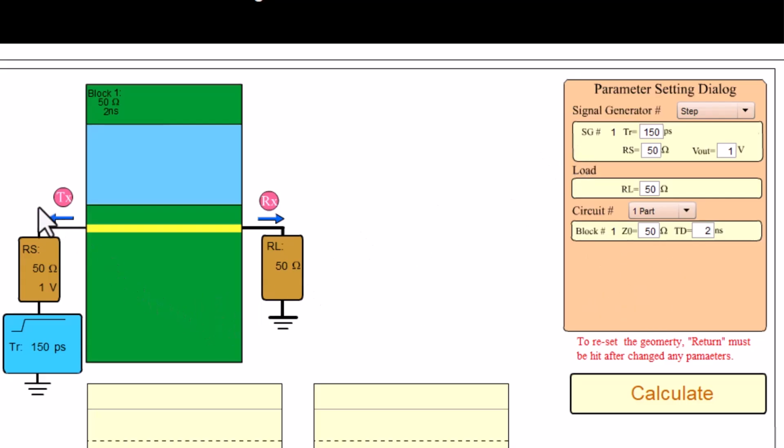The next thing we can do is change the source impedance. And so we do that over here at the signal generator. We have a couple different waveforms that we can use. I personally like the step edge, but you can experiment with other kinds of waveforms over here. So in addition to the step edge, we can change the rise time of that signal and the source impedance. Those and the voltage are basically the 3 most important terms that characterize the source. So we'll keep the 150 picoseconds, but we'll make the source impedance really small. In this case, we'll make it 5 ohms.